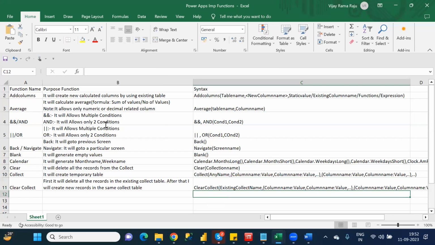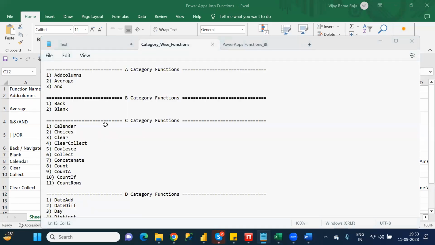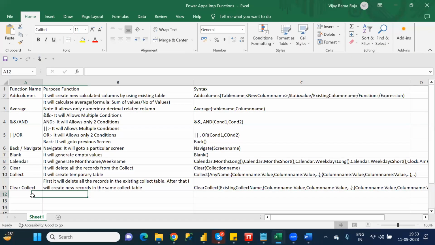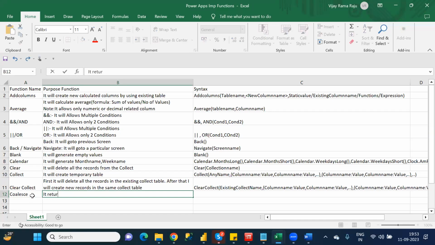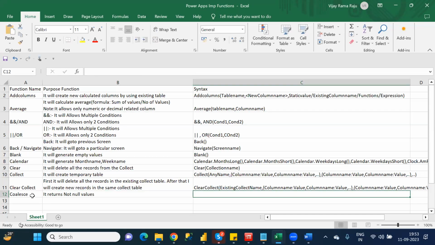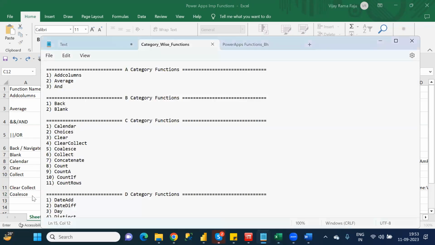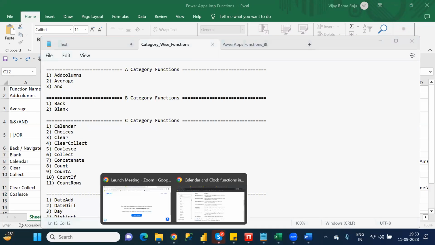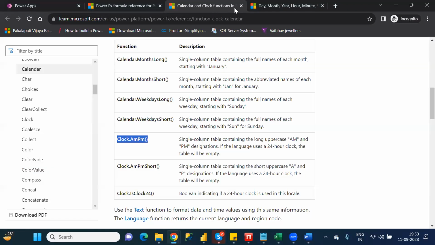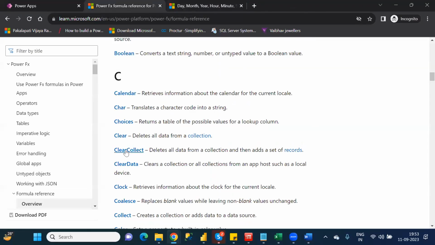Next one is Coalesce, right? You know, right? What is the Coalesce function? It returns the not null value. Understand? Coalesce of. Just here in Coalesce, first the column names, first the table name is there in this one. How the syntax will be there.